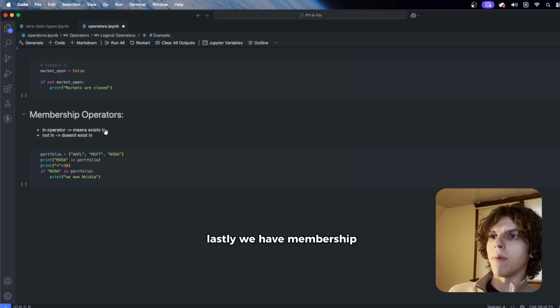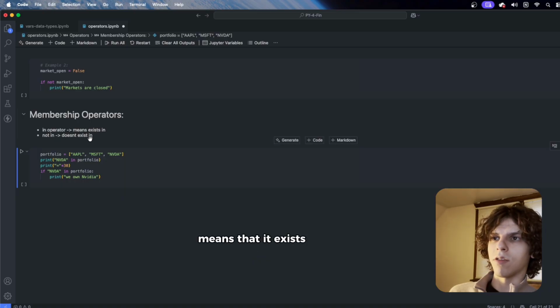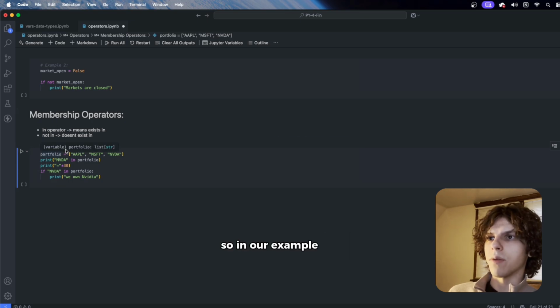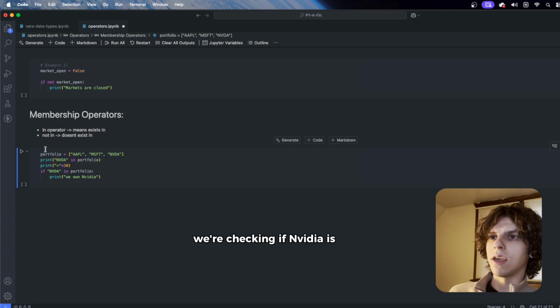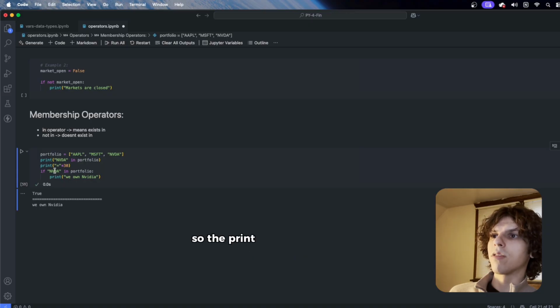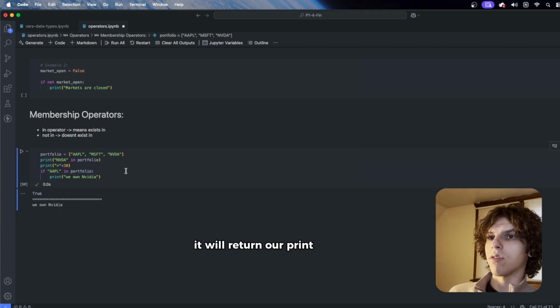Lastly, we have membership operators, and this checks if a value exists within a collection. So for instance, the in operator means that it exists within our collection. The not in means that it doesn't exist within our collection. So in our example here, we're checking if NVIDIA is in the portfolio. In this case, it is, so the print statement will return true. Then down below it, we are also using a conditional statement to see if we own NVIDIA. Since we do, it will return our print statement.